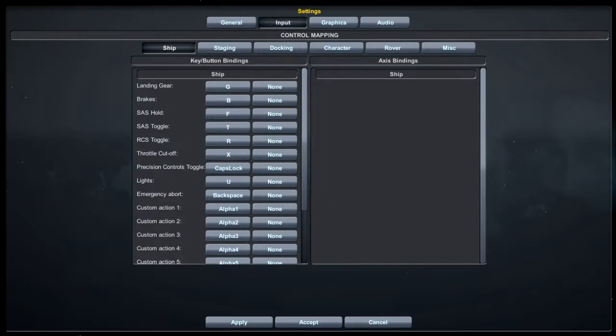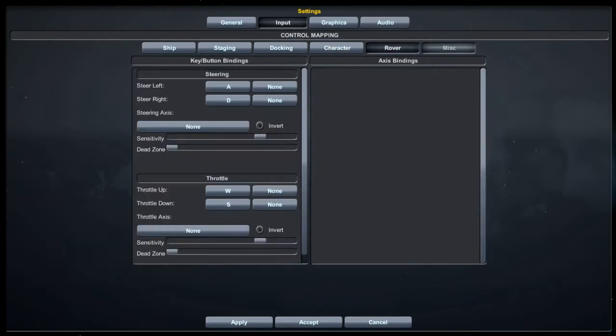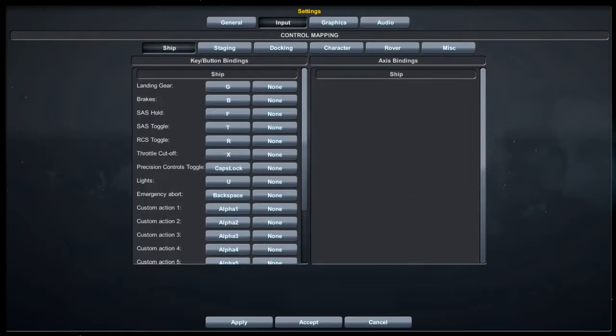Input, this is your controls. This is actually important to look at. So if you are new to the game, this is actually kind of helpful to look at. I'll just go through all of these. How much is there? That's a bit. Okay, we'll go through all of it really fast. For the ship, I'll just go for everything that you really need.